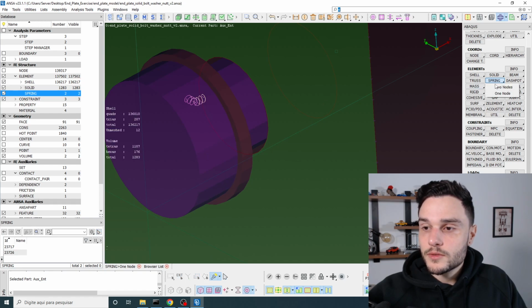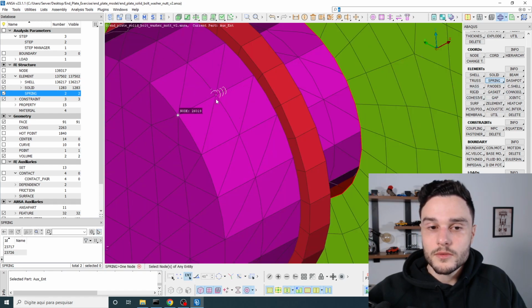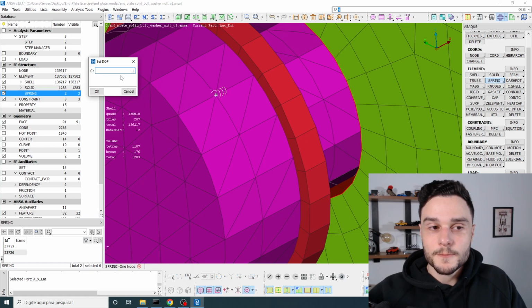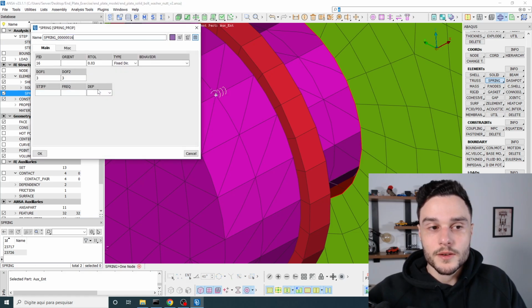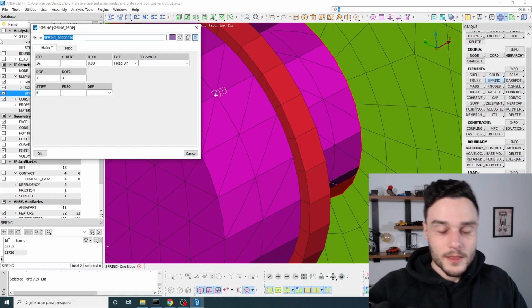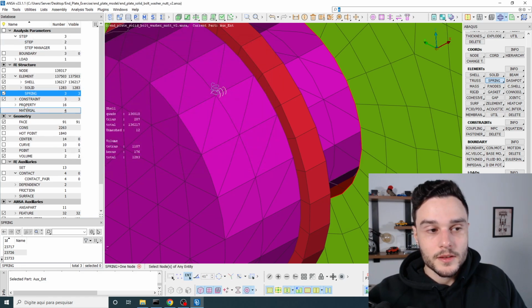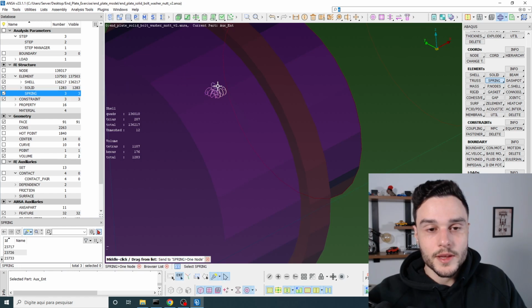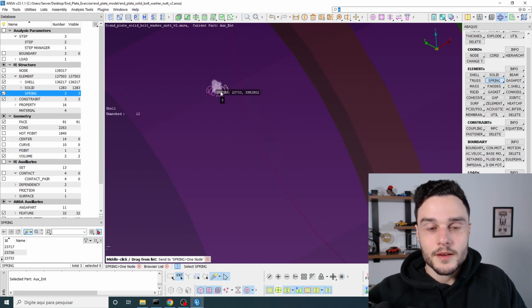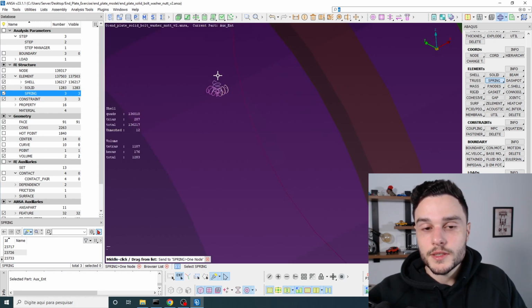Lastly, we need to create a one node spring on this node, middle mouse button, degree of freedom 3, click on OK, 5, spring z, click on OK, and OK. Double click on spring, and now you see that we have 3 springs at the same node. And remember that the other node just has all degrees of freedom fixed.